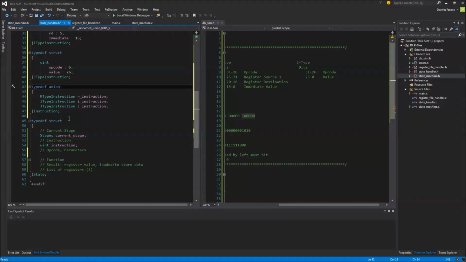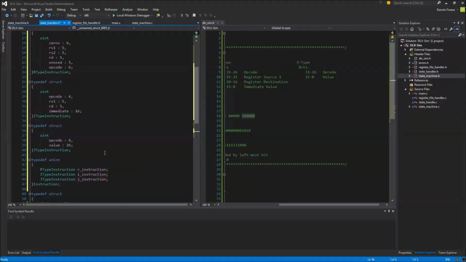And the nice thing about using a union is it's always going to be one of these, never all of them, never two of them, just one. So we can always use just the one, and it will always be a size of one uint, regardless. So that's the nice thing about using the union on top of the structs.